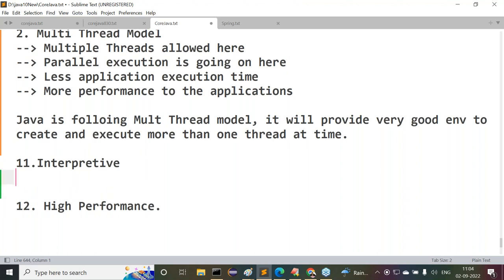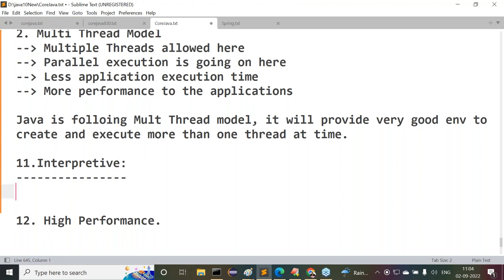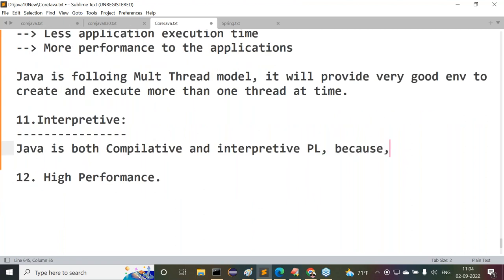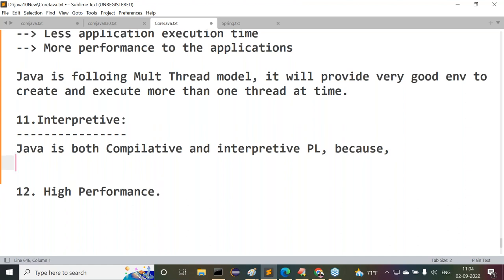Now let's observe the next point here: interpretive programming language. All of you understand this clearly? The title we provided is interpretive programming language, but the conclusion is Java is both a compilative and interpretive programming language. Why? I'm giving reason number one.